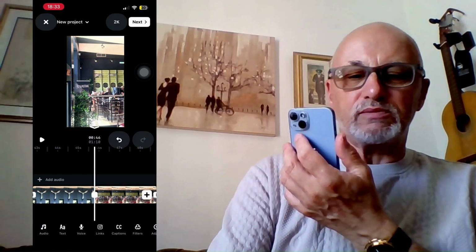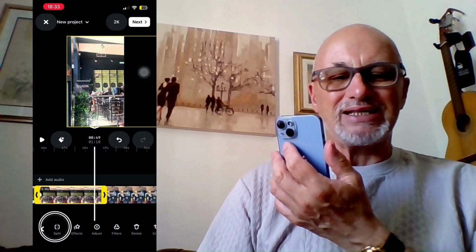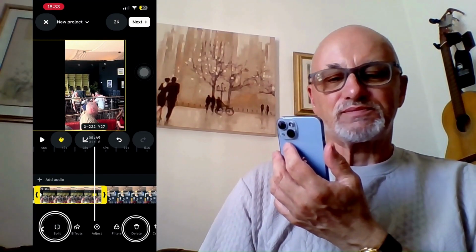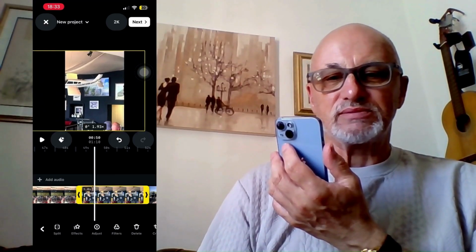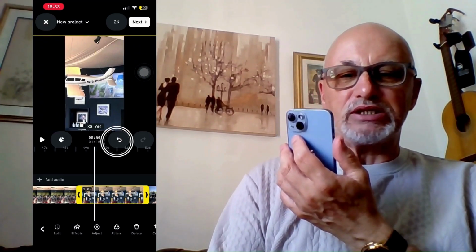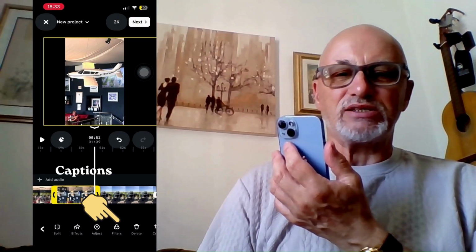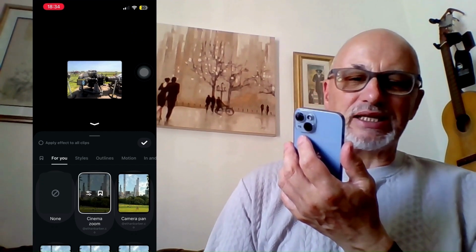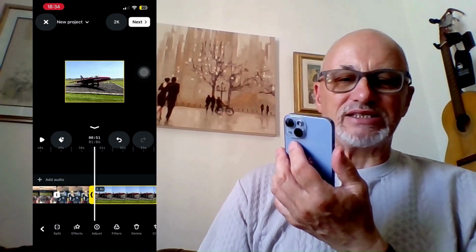Along the bottom on the menu bar you've got different options like split, effects, adjust, delete. You can add captions as well. There are also undo buttons. You can see just above the preview screen an undo button. You can play the video over on the left hand side as well. This is effects, where you can zoom in and zoom out. That was selected from the bottom menu bar over on the left hand side.